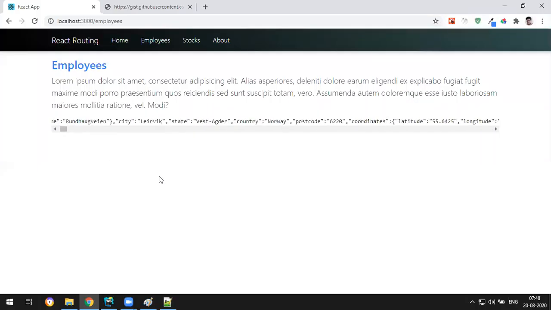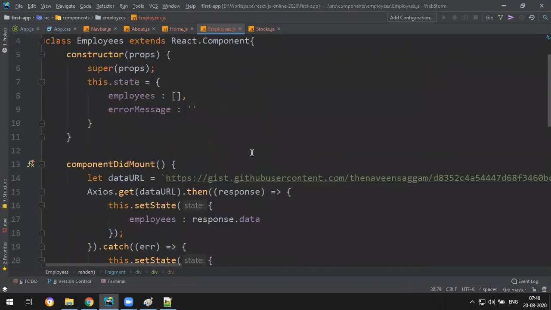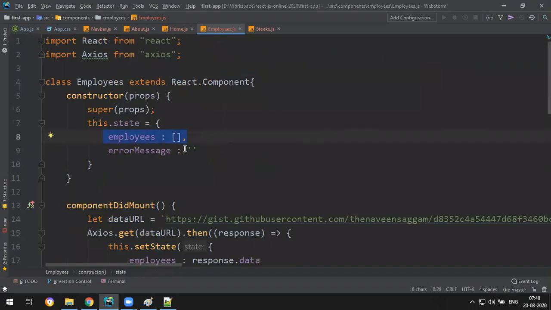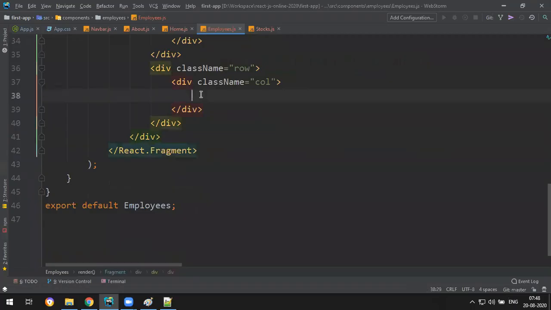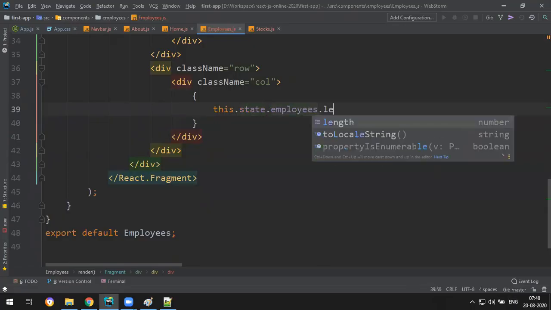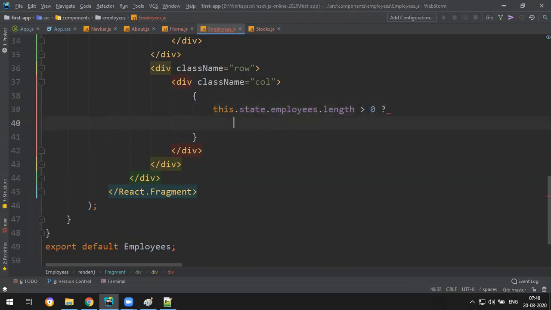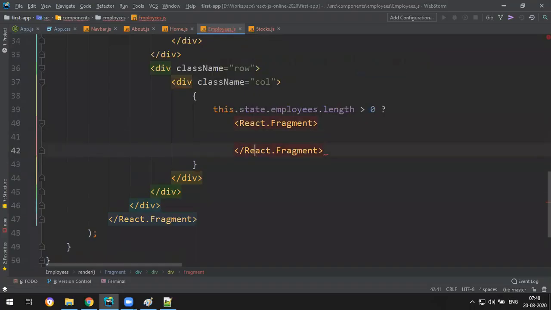Okay, this data convert to table. That's very easy. How? But before that, we have to check the data is there. Make sure it is not empty. I mean, length is more than 0. Okay, let's check the condition here. this.state.employees.length is greater than 0. Okay, so if that is the case, then display the React fragments. Otherwise, you can display null, nothing.